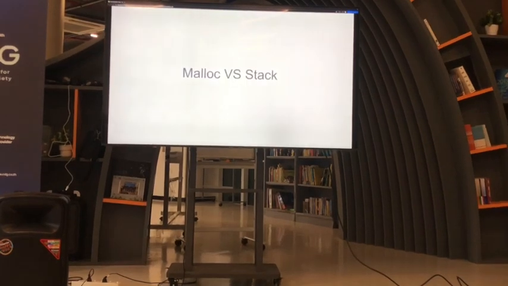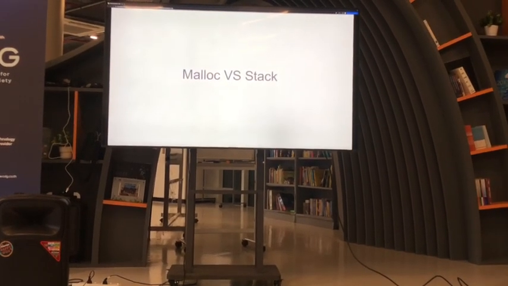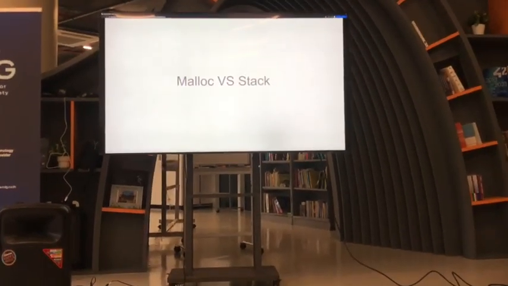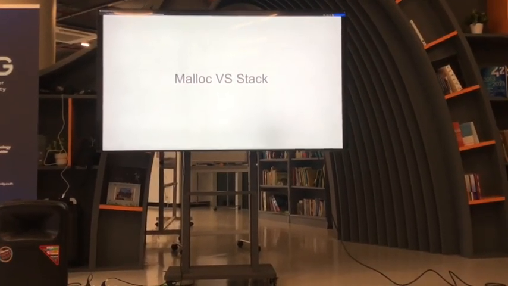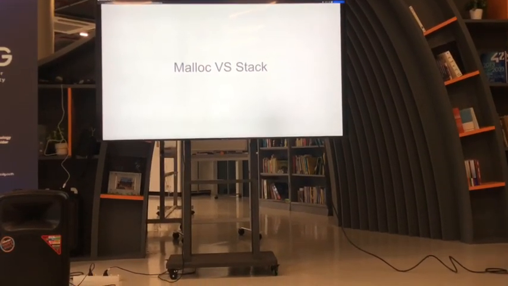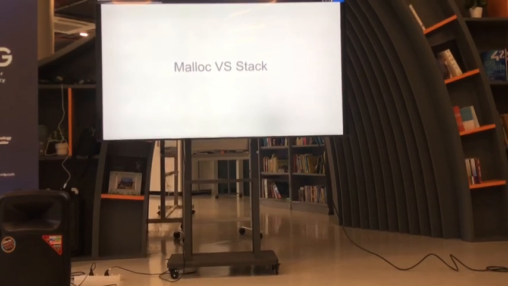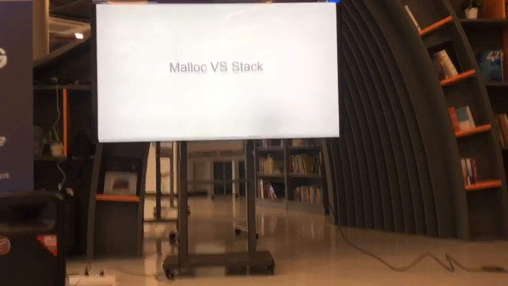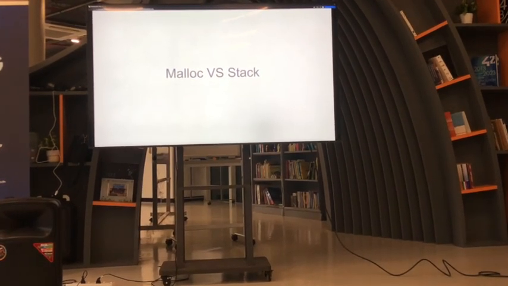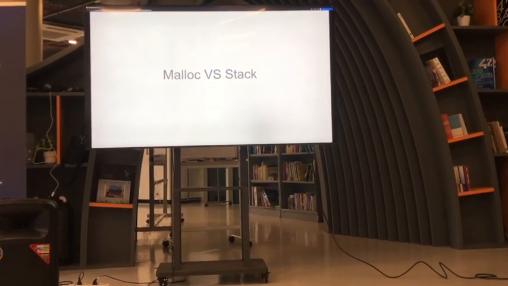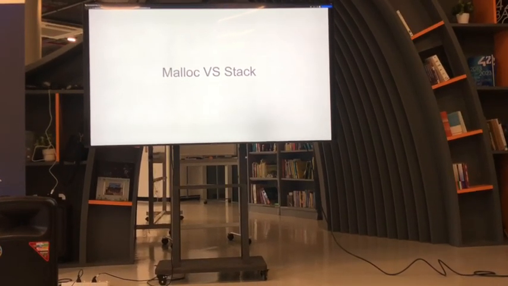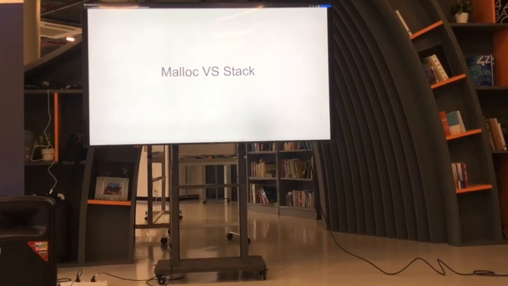Okay? And the difference between malloc and stack. You will need to use malloc functions in your libft, and you may not know why you need to use malloc, why you don't just use a stack. A typical difference between the two is that if it's malloc, it means, okay, first, let's get a stack first.